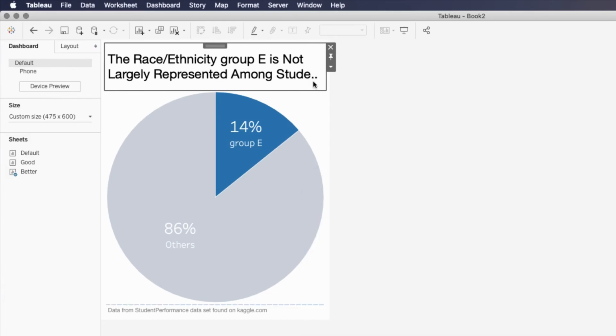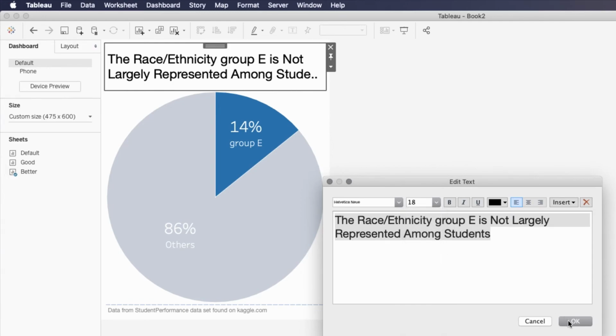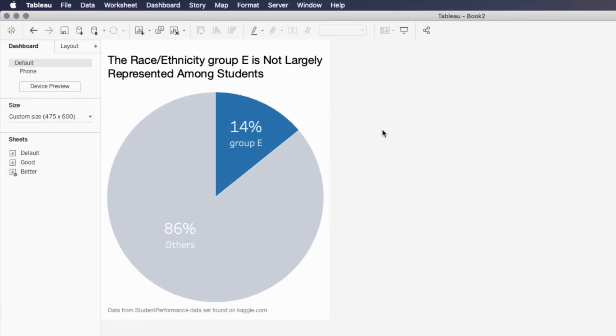Nope. If we make it too big, we see that the text starts to float off the side and overflow a little bit. So let's go back, change it back to 18. There we have everything fitting. All right, so now we have a title that directly answers our question. It says that group E is not largely represented among students.